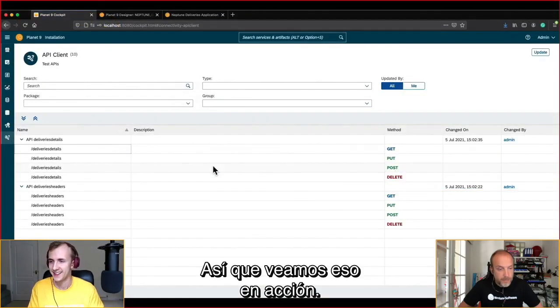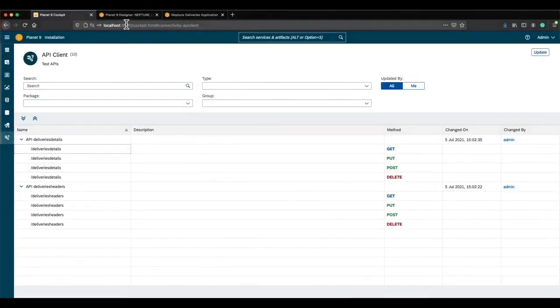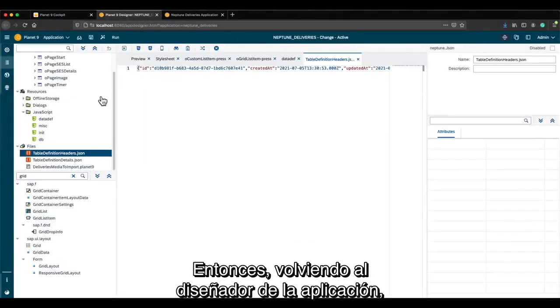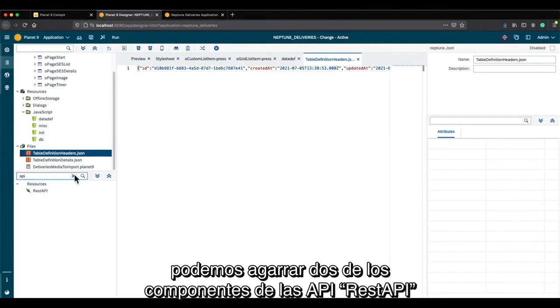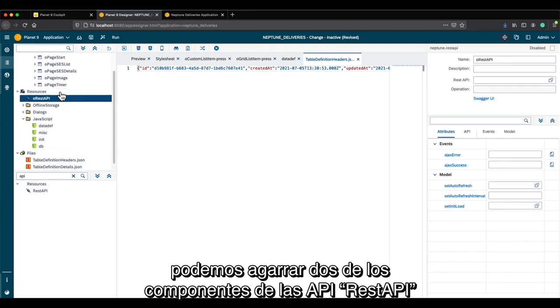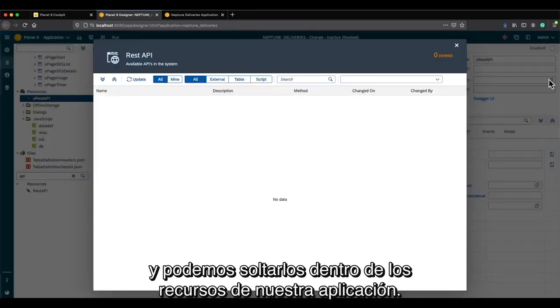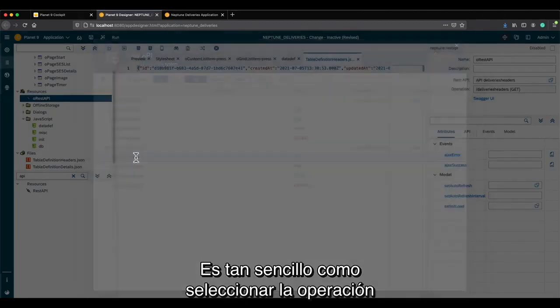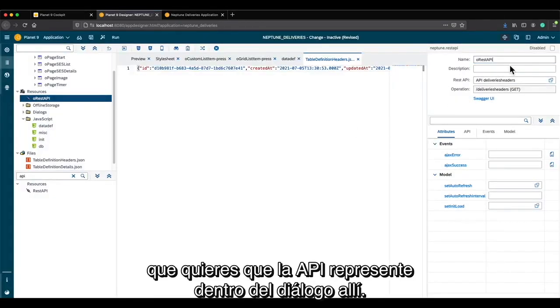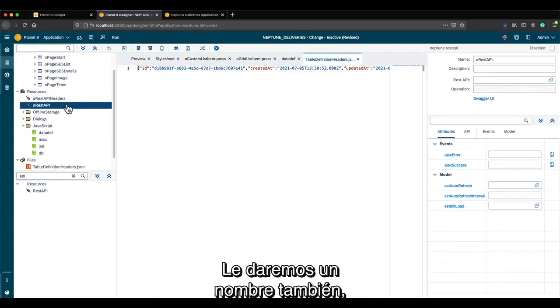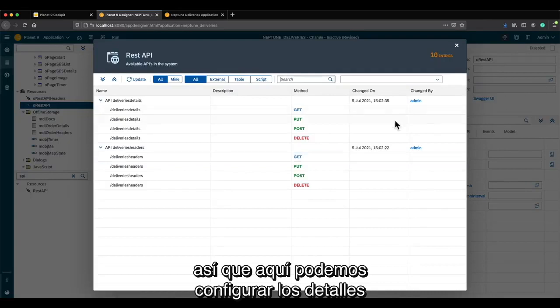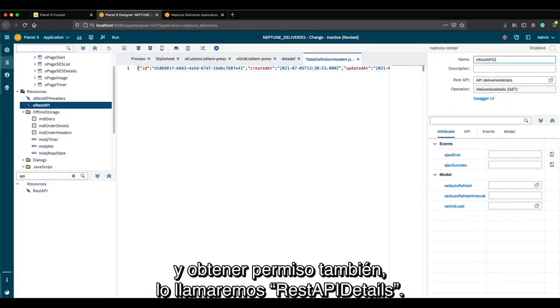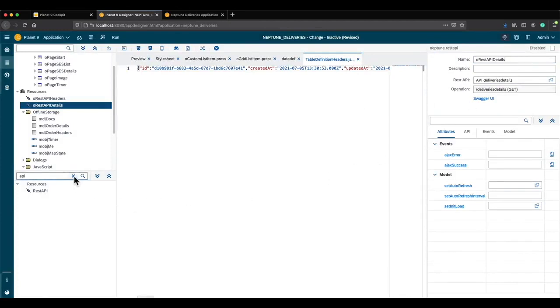So let's see that in action now. So moving back into the app designer, we can grab 2 of the REST API components and drop them into the resources of our app. It's as simple as selecting the operation that you'd like this API to represent within the dialog there and just giving it a name as well. So here we can set up the details, get request as well, and we'll call it REST API details.